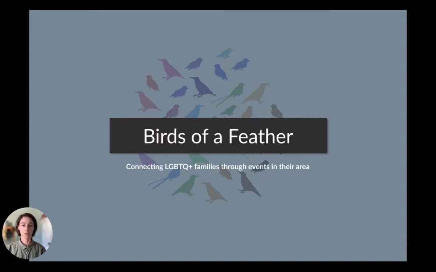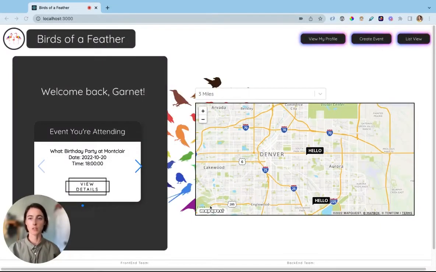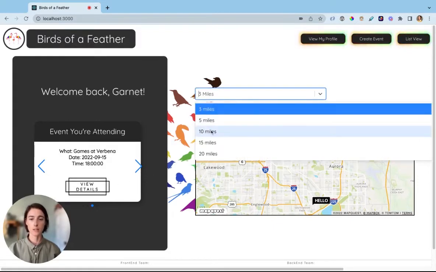Signed-in users can create their own events, search for upcoming events, as well as RSVP to events that seem interesting to them. After logging in, a user is brought to their dashboard where they have a few options. They can view the events that they are attending. They can search for upcoming events within a defined mile radius of their home.